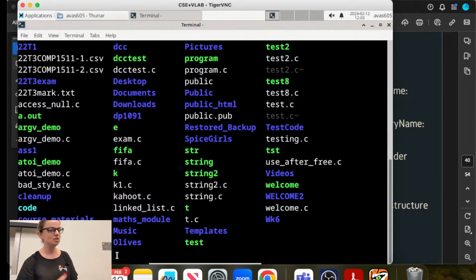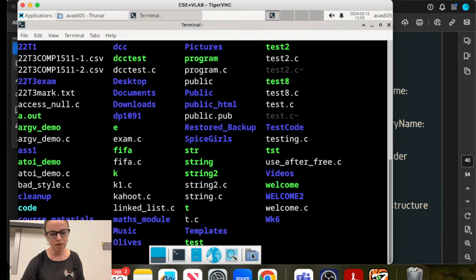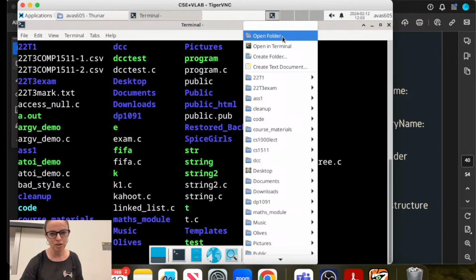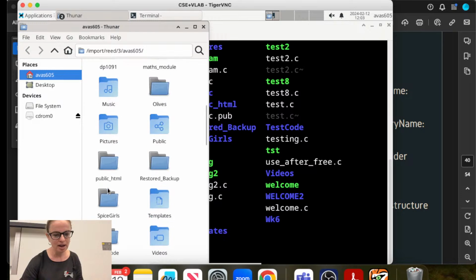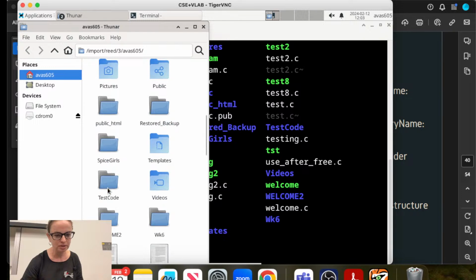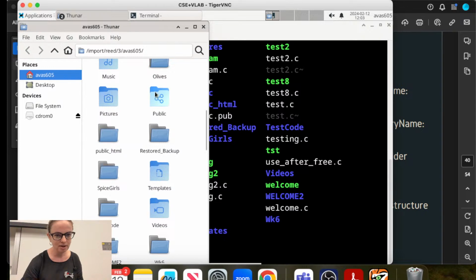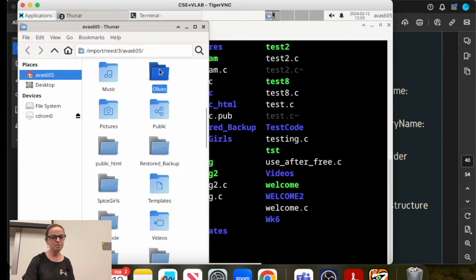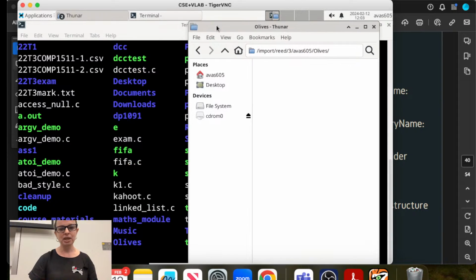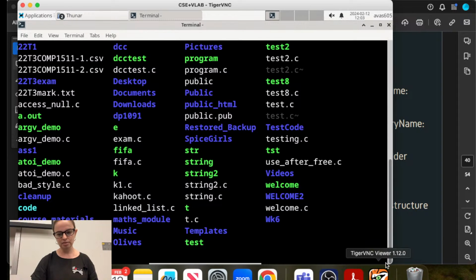olives. Super exciting. And if I actually look at it visually, I still have a directory called, if I could do the alphabet, olives. So if I go into olives, it should be empty. Let's see what happens when I put something into olives.